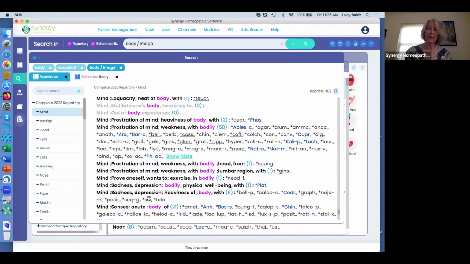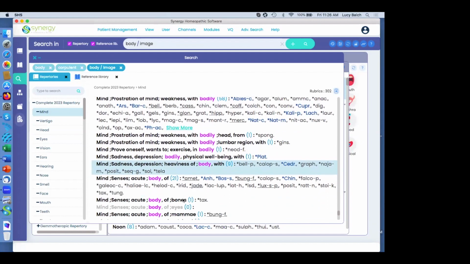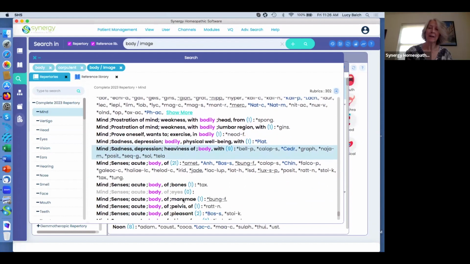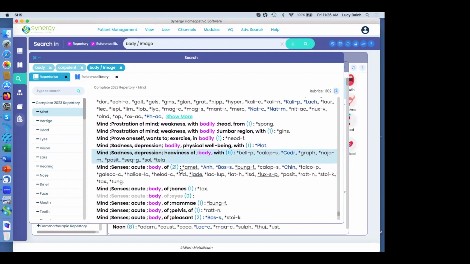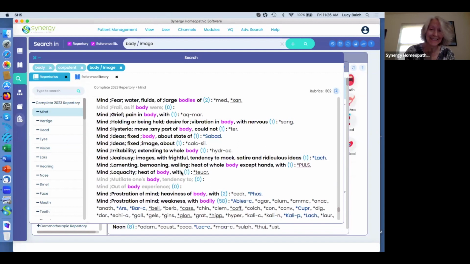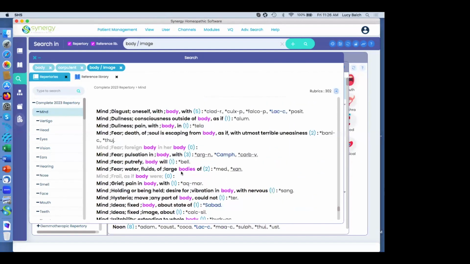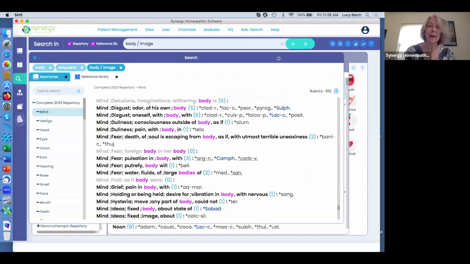Okay, here we go. Here's one I like. Mind, sadness, depression with body heaviness. Does that seem to fit everybody? Or maybe not, because that's a heaviness in your body. Yeah, that doesn't fit. That does not. I was really hoping. Ellen is suggesting mind, appearance, focused on. Ah, okay. And there is that to consider.